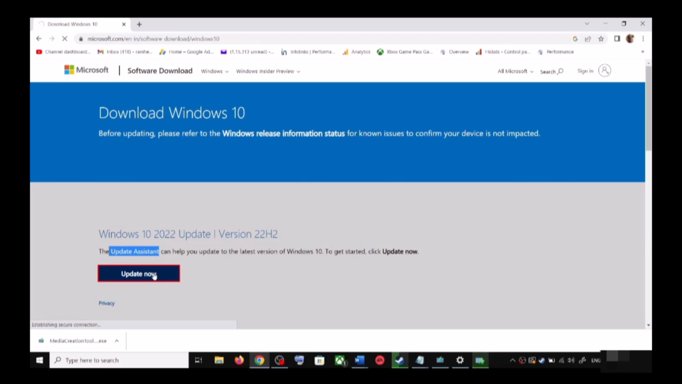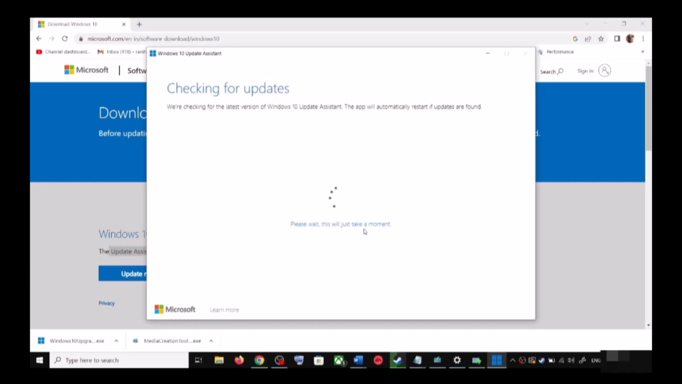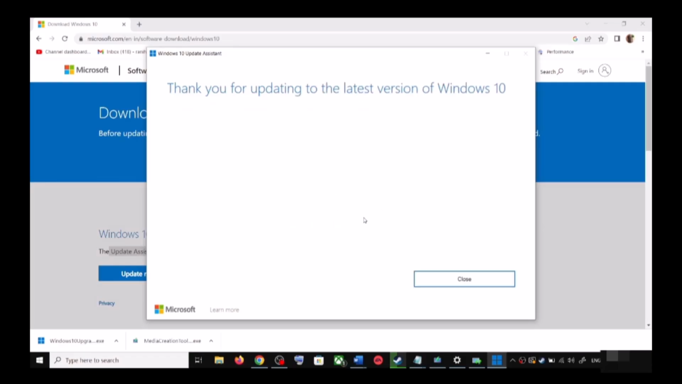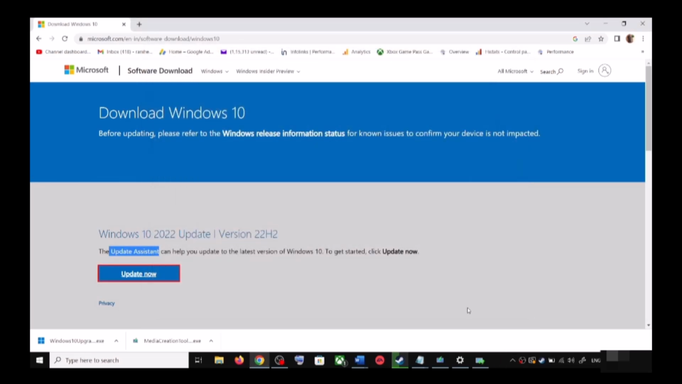Now this will download the exe file. Run the exe file. So run this exe file. Click on yes to allow. Now this will load Windows 10 update assistant. If there is any pending update, it will let you know. So it will check for update, and if there is any update, you can click on accept and install. And after the installation, restart your computer and your Windows 10 should be up to date.